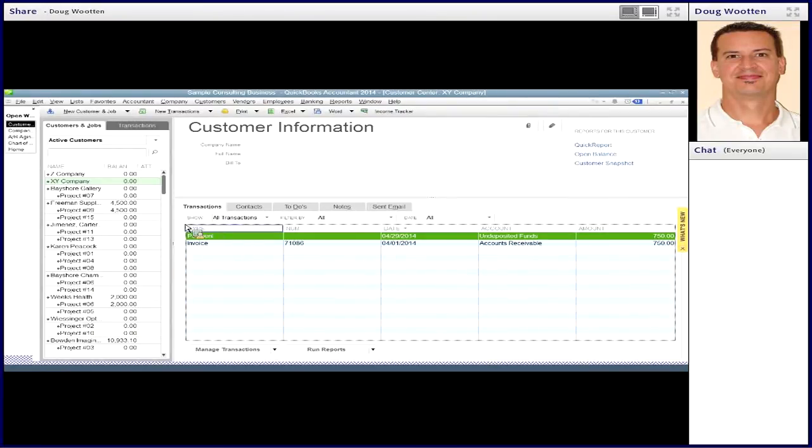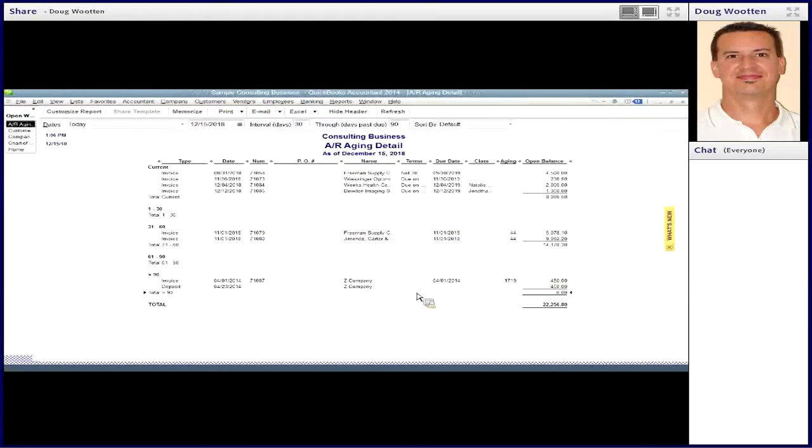So let's look at another example where things can get off. Go back to our aging report again. And you'll see down here for Z Company, we've got an invoice that's outstanding for $450, and then we've got a deposit for $450. Remember, anything on this report is considered outstanding in QuickBooks. It's not been resolved yet. So what happened is, looking at this, I see, well, looks like they probably paid it. It's just this payment never got applied to the invoice. So let's look at how that can happen.